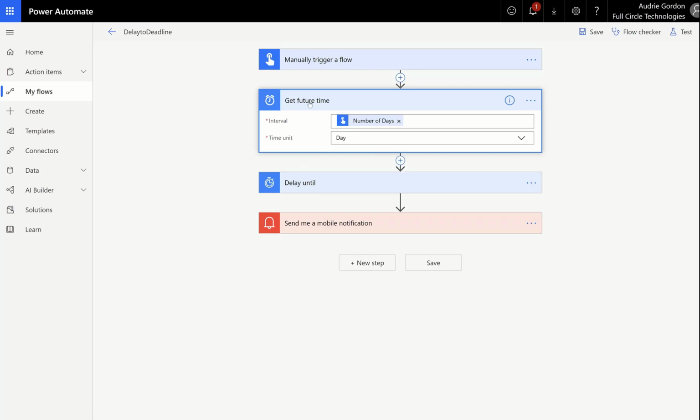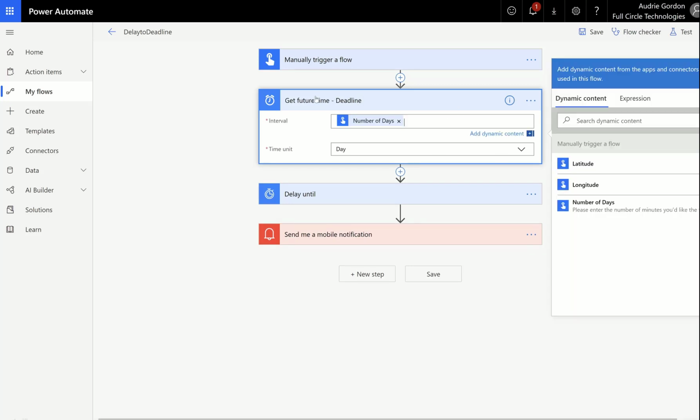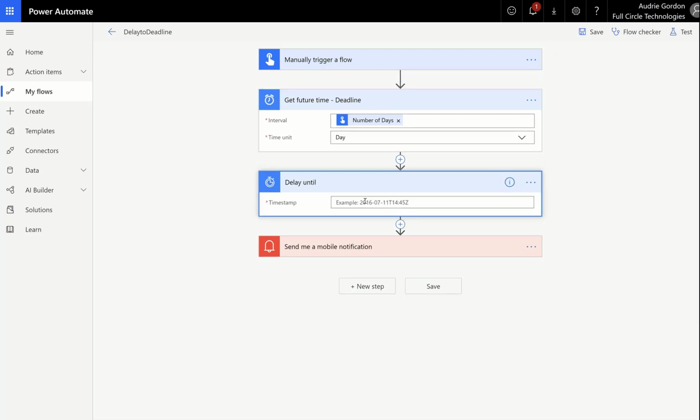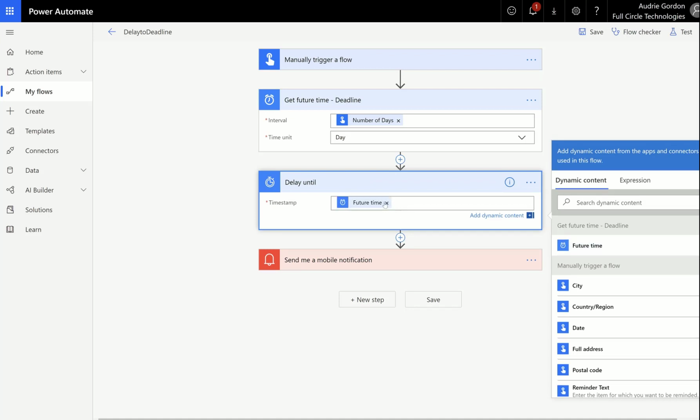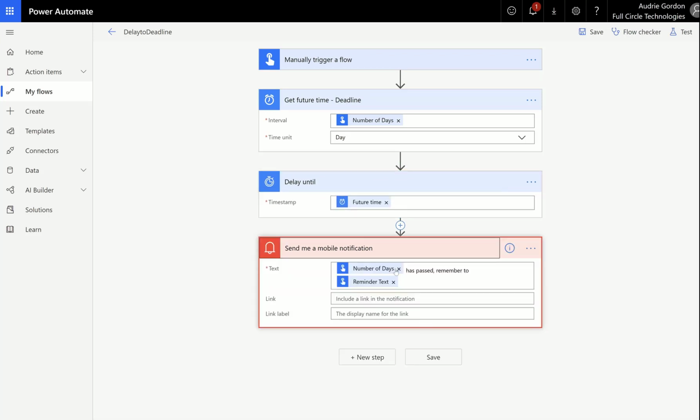All right, so you see that this future time is now my deadline, right? I'm saying that if I take the current time, like right now, and I add the number of days that they desire, then I now end up with a date that I can use in my delay until. And so I will put that future time there. And then here, we're just going to change this. And I think that's it, because this is still based on the trigger.